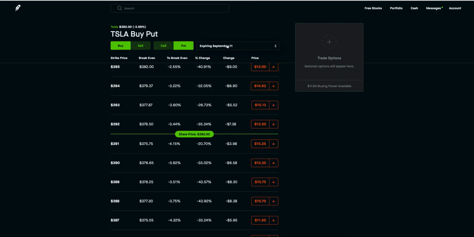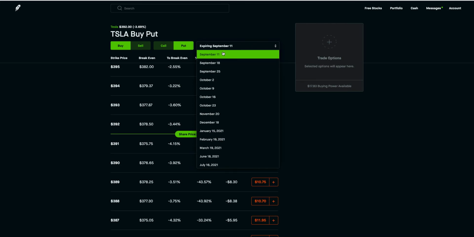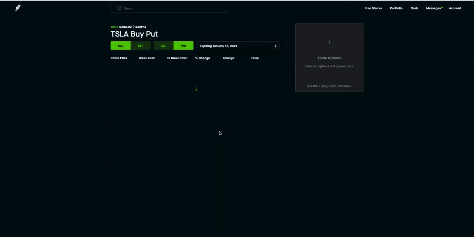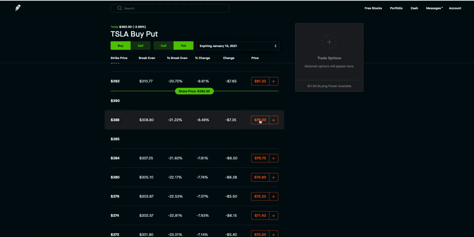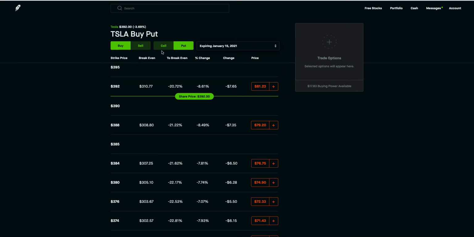Now you can also choose different expirations. This one is September 11th, but you can also buy ones that are out on like January 15th next year. And these cost way more. This one's around $7,000 just for this specific one. And there's smaller ones as well.